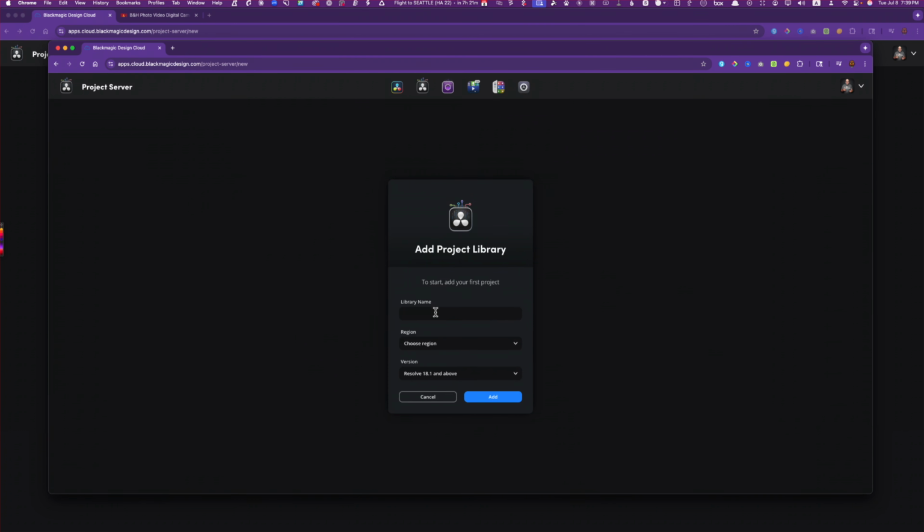So I can go to my project libraries here and let's create a library name. I'm going to call this library Duck Cloud. You can name it whatever you want. It's a really stupid name. I normally would pick something better.